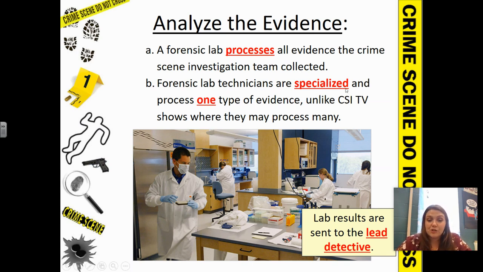Forensic lab technicians are specialized and usually process one type of evidence, unlike CSI TV shows where it looks like everyone works together, like if you've seen the show Bones, where the entomologist is there and the artist is there and the anthropologist is there, all working together. Generally, there are different labs. So if you have a fingerprint, it's going to be sent to a fingerprint lab.